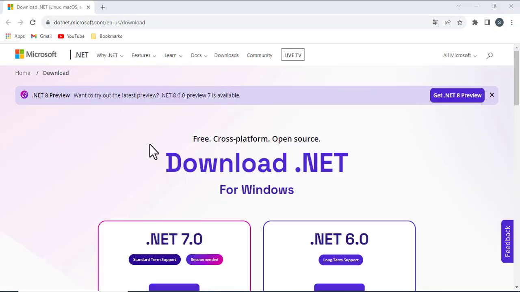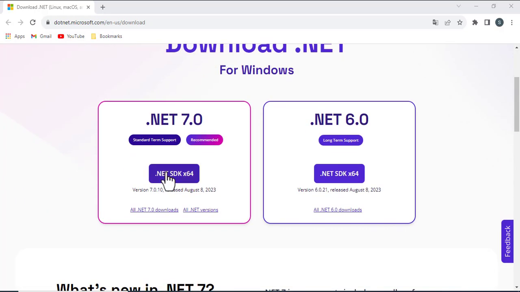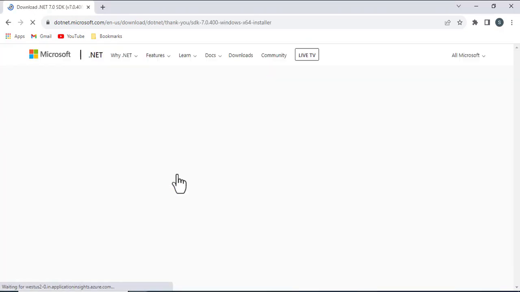In the second step, download and install the .NET SDK. A software development kit is a set of tools, libraries, and documentation that developers use to create software applications for a specific platform, framework, or programming language.